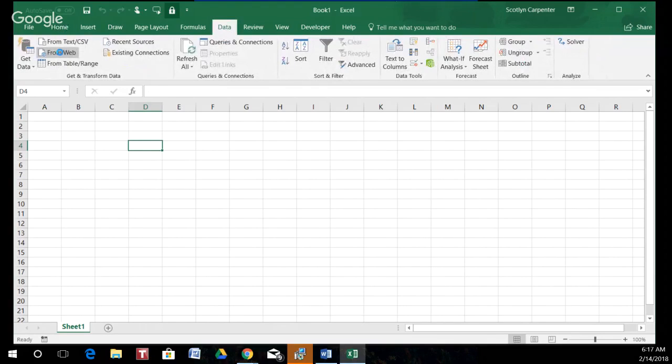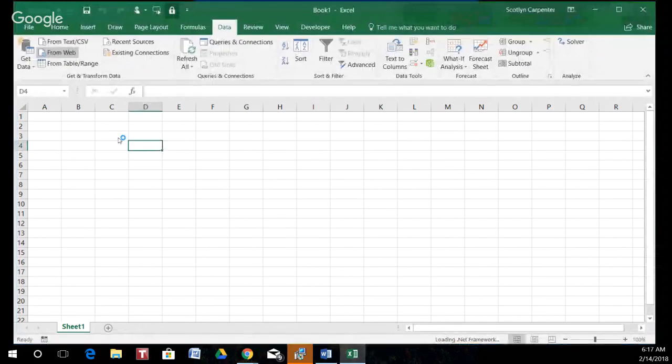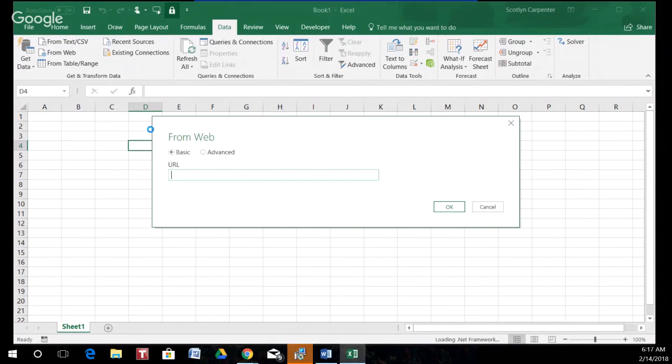So when I go to pull data from the web, what's interesting is it won't allow me to pull the whole entire page of data. What it will only allow me to do is pull data from each individual chart that's listed on the page. So when I come here and enter the link for Google, it'll take a little bit to load.